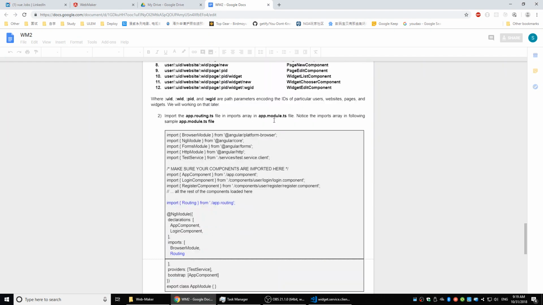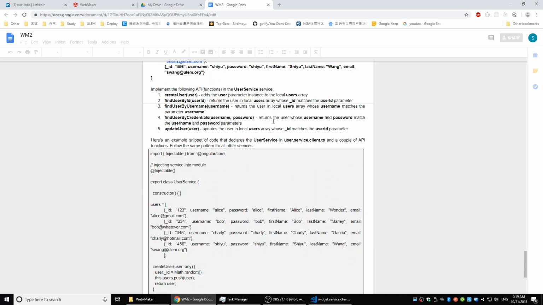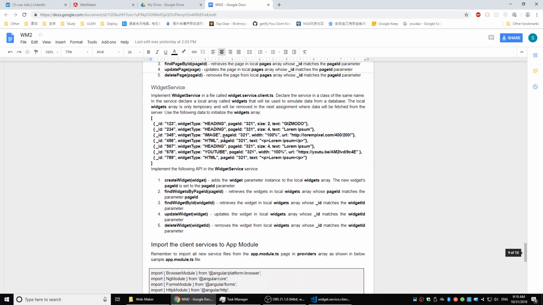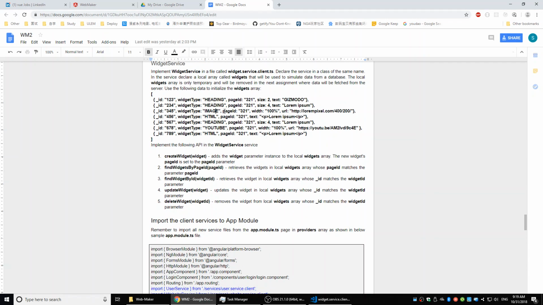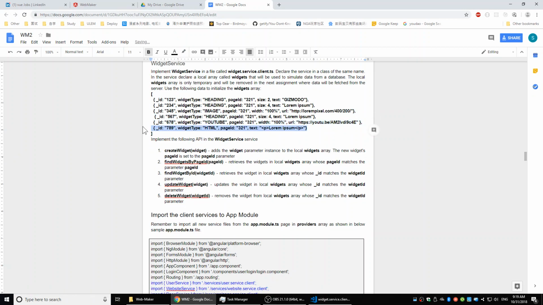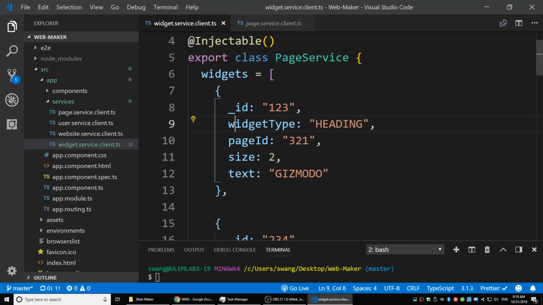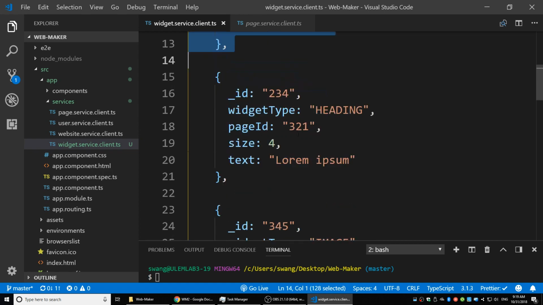So we shouldn't have those, the HTML widgets. Let's delete the HTML widgets for now. We don't have that so far. We're going to add that in later. So we only need the heading, image, heading, and YouTube. Those are the current widgets we have here. Let's rewrite it.